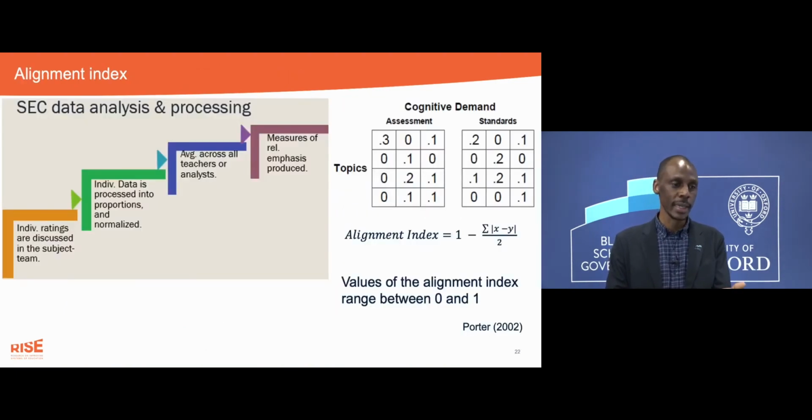So this data set is then taken through an analysis process to generate an alignment index. This process begins with the individual level data being analyzed and processed after the group discussions, for example, for the experts, as we said. Then for each individual expert, their data is processed into relative proportions and is normalized. Once those proportions have been processed, we average across all the teachers or all the experts, and then we are able to produce measures of relative emphasis.